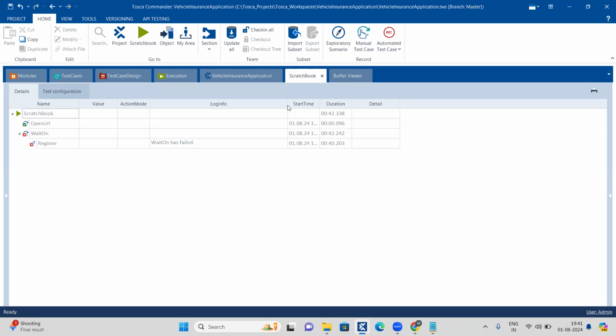And in this case, we got the duration here as 40 seconds, 0.203 milliseconds. So here, if you can see, the time duration to open the URL has taken just 0.96 milliseconds.